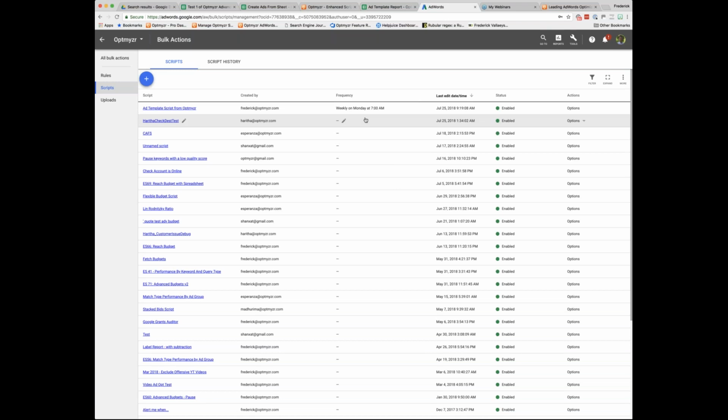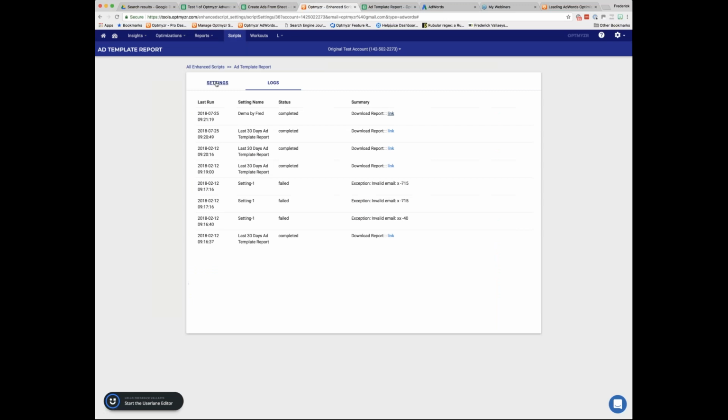If it's a script that checks broken landing pages, or that checks for budget spent, then you probably want to use something more frequent, like hourly. So you have flexibility here over how often you run these scripts. Again, back to weekly, let's save it. And now I am done. That's it. This script is installed in Optmyzr. It's going to run by itself.